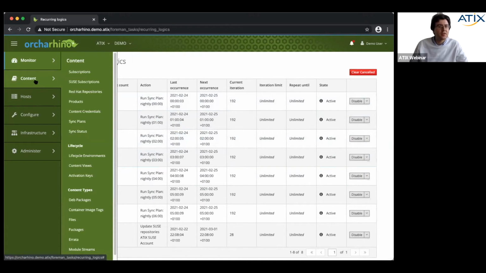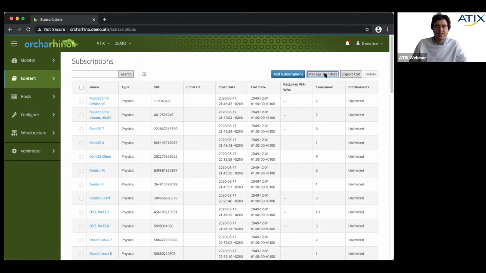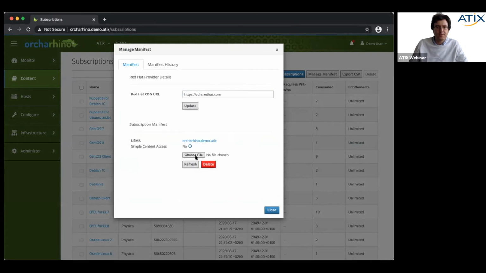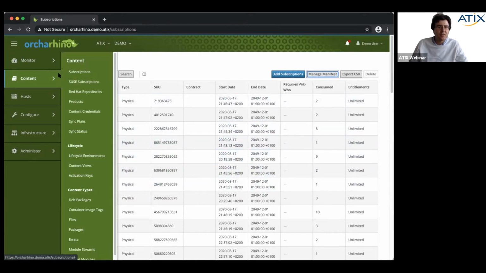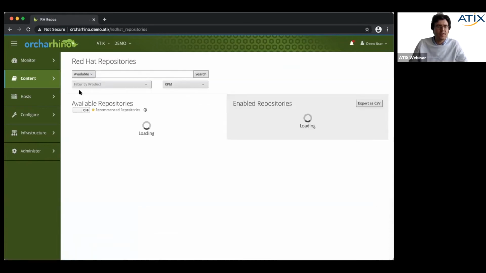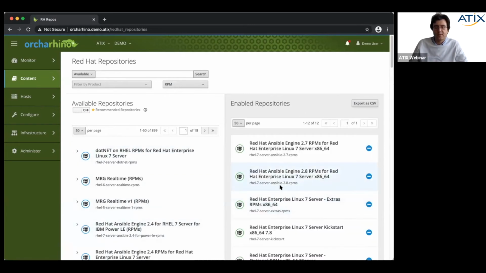The next step here then is the content. In content, here we have an overview of our subscriptions. In this place, we also can manage our Red Hat manifest if we have a Red Hat account. We will just go here to manage manifest. We can upload it and refresh it, and then we would get the subscription of all our Red Hat servers, which can be seen here. So once we have done that, we see now here all the Red Hat repositories which are available. And here on the right, we see the ones which we have enabled and chosen in our case.